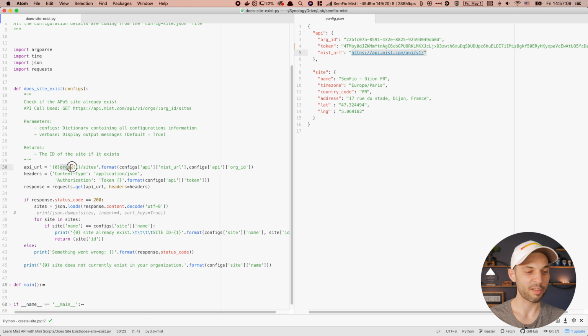So here you can see I have my org keyword, and then I specify my org ID that I retrieve from my configuration here, API org ID. And then after that, you need to specify sites here, okay? So when you send a get API, org ID sites, Mist will send you a list of all your sites, okay? And more than sending the list of all the sites, it will send you all of the parameters of these specific sites. So you will get the name, country, address, and so on, okay?